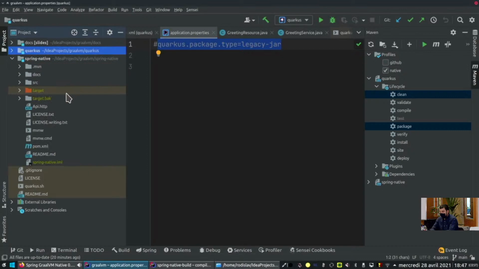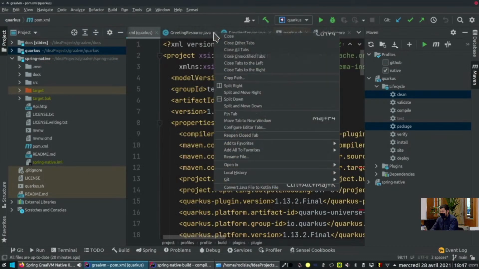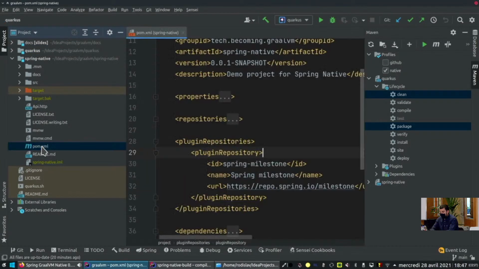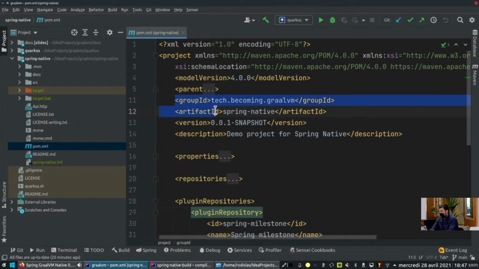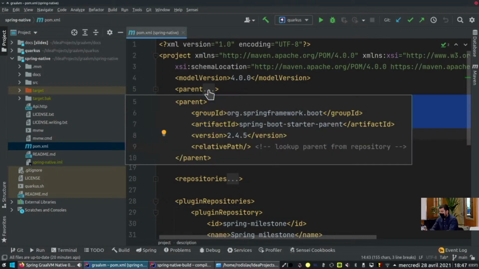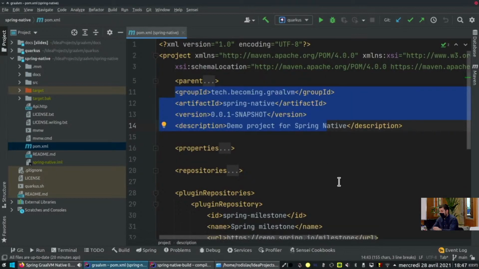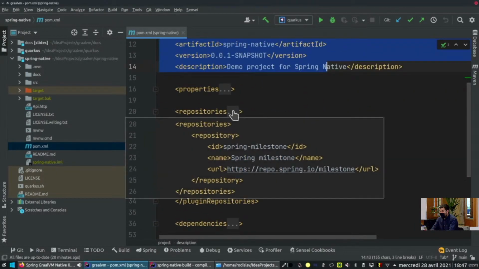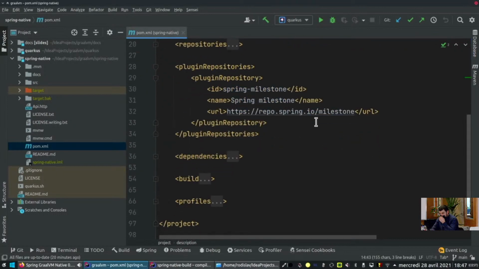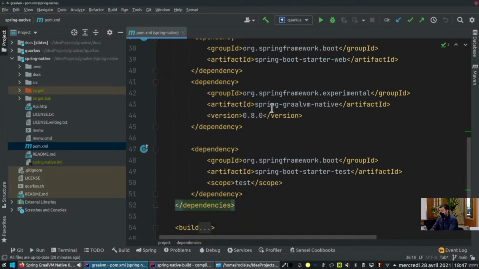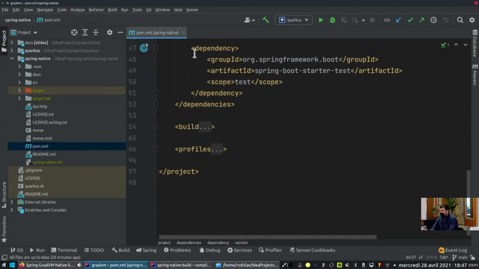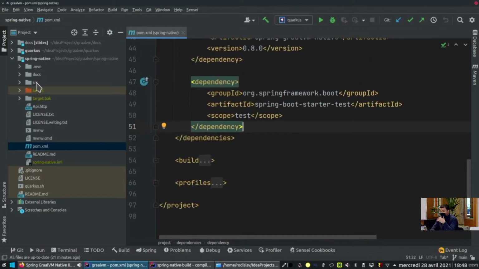So if we are going into Spring Native, what we'll see, the usual stuff, the usual Spring Boot parent, exactly the same. We'll use, however, this time we'll have to add a repository, a plugin repository. We'll use our usual dependencies, Spring Boot Starter Web, Graal Native. This is the new one, of course. And as you see, we use the regular dependencies like Spring Boot Starter Test, really the same.